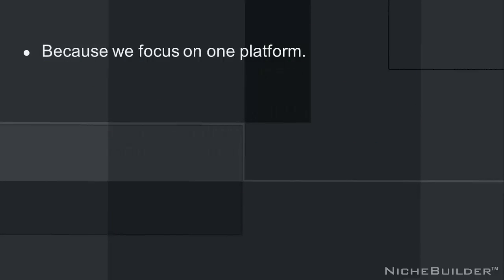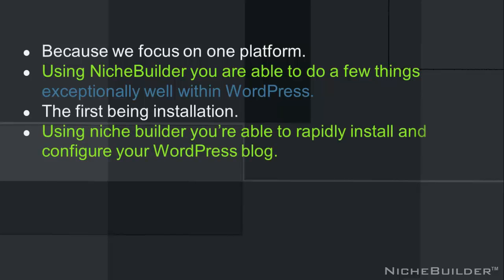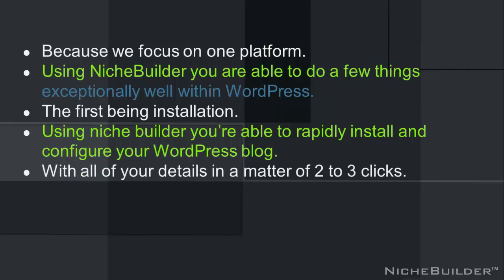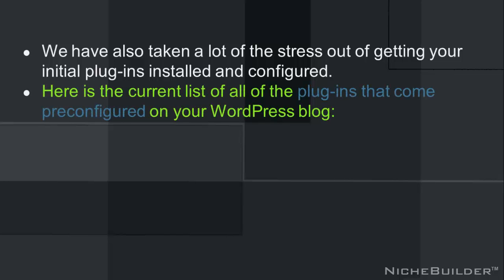Because we focus on one platform, using NicheBuilder, you're able to do a few things exceptionally well within WordPress. The first being installation. Using NicheBuilder, you're able to rapidly install and configure your WordPress blog with all of your details in a matter of 2 to 3 clicks. We've also taken a lot of the stress out of getting your initial plugins installed and configured. Here's the current list of all the plugins that come pre-configured on your WordPress blog.